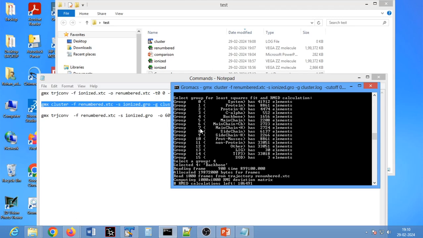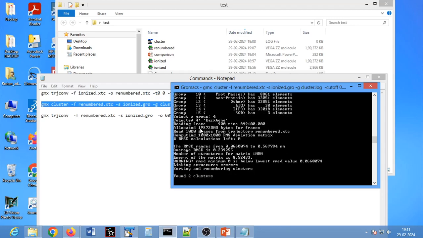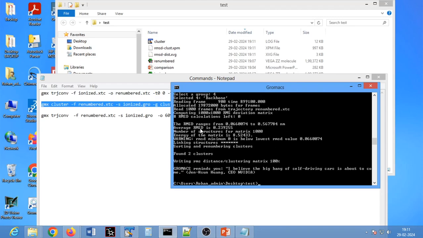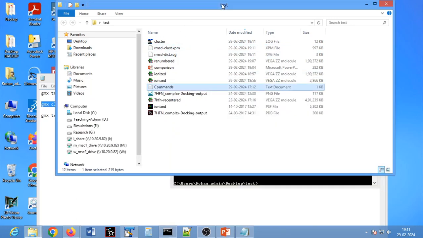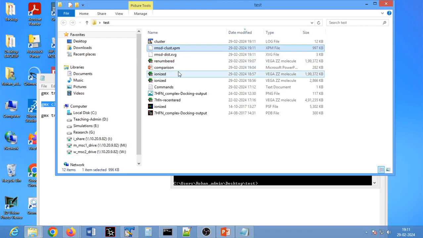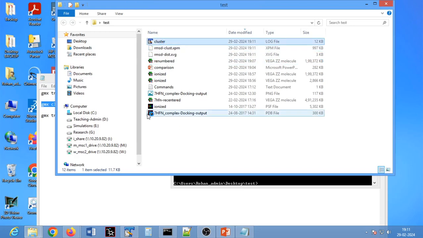Okay, now all you have to do is wait for a while till all the clustering is done. It won't take much time. Now it says that it has found 2 clusters, right? And a new file might have been created called cluster.log. So basically this clustering step generates 3 output files. One of them would be an XVG file, another would be an XPM file, and another would be the log file. This log file is the one that we are interested in.